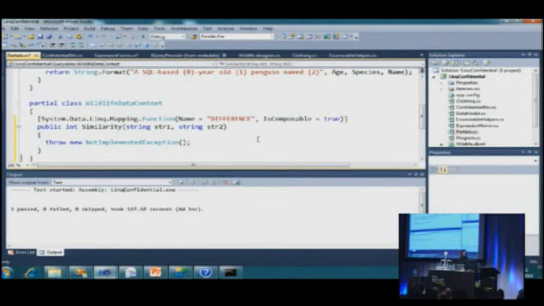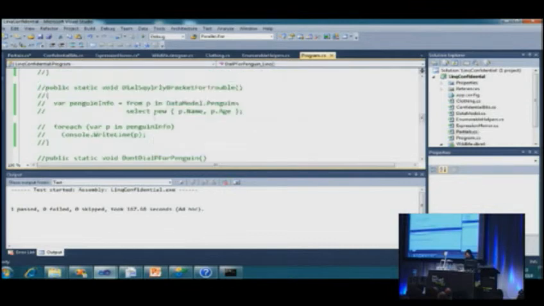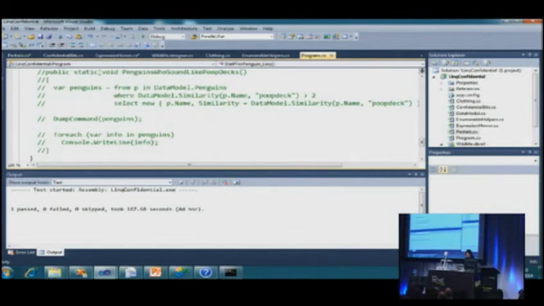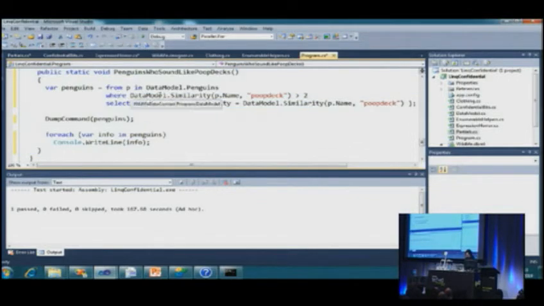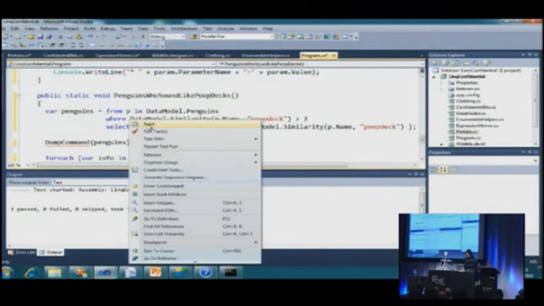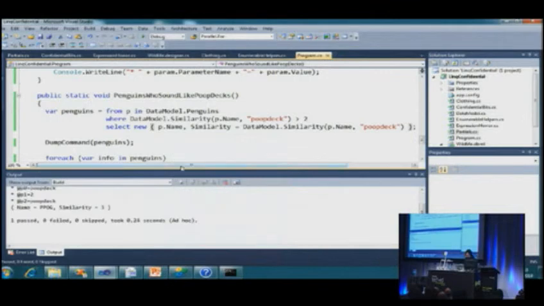But actually, we might just get lucky. Not with the way my demos are going. Let's have a look. So here we go. Penguins that sound like poop decks. That's always a useful thing to know. Okay, so let's run that.